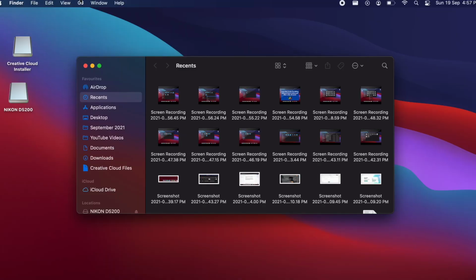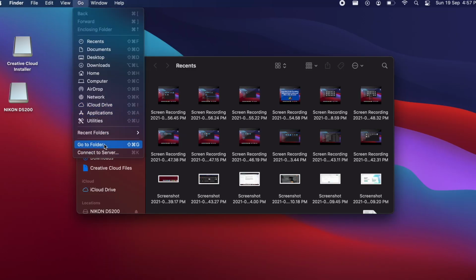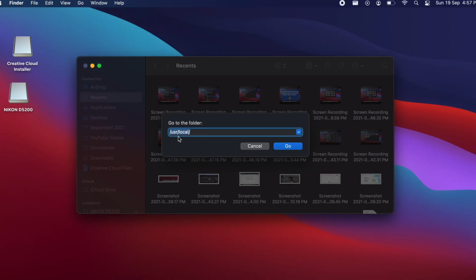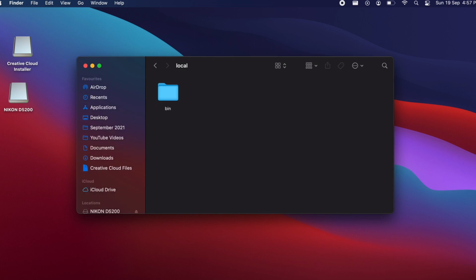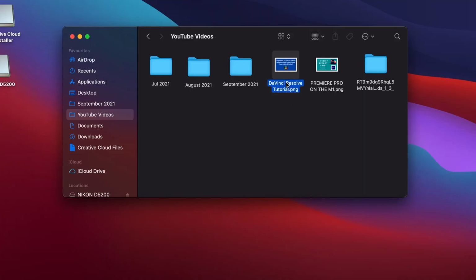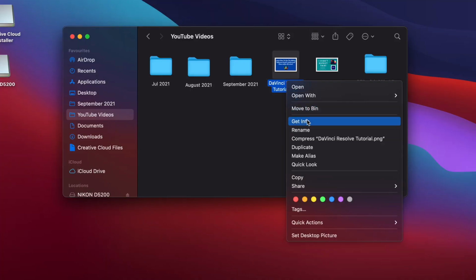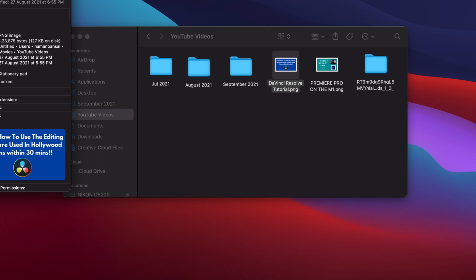To go to a particular folder in the Finder, go to the Go and Go To folder in the top bar. Or you can press Command Shift G and then enter the location to that folder. And lastly, to view the information about a file on Windows, you need to select it, right click and then click on Properties. But on a Mac, you need to right click and click on Get Info, or you can use the keyboard shortcut Command plus I.